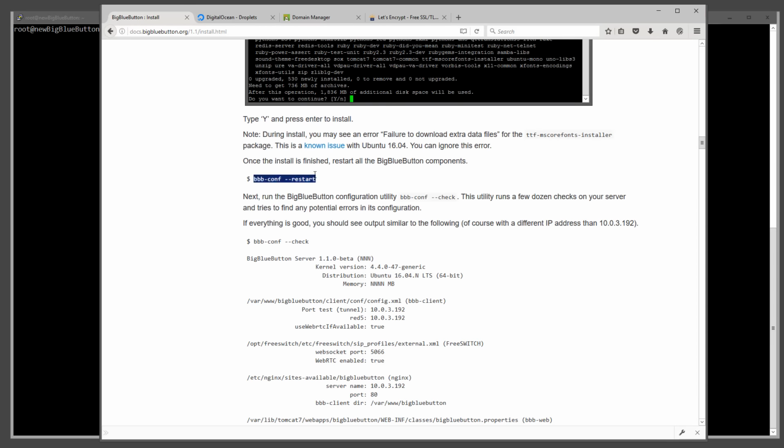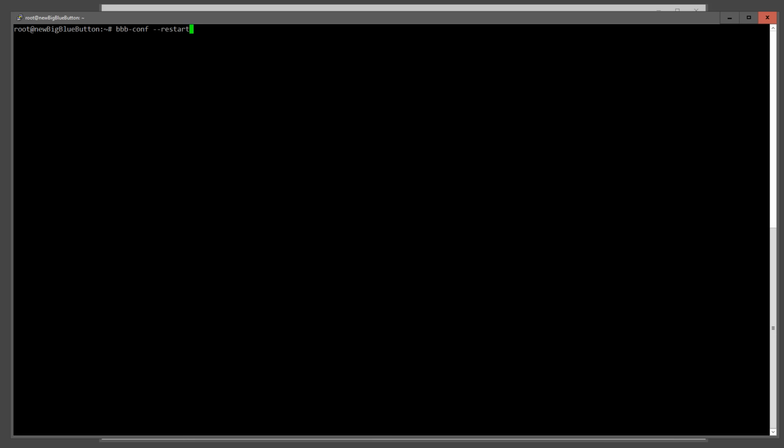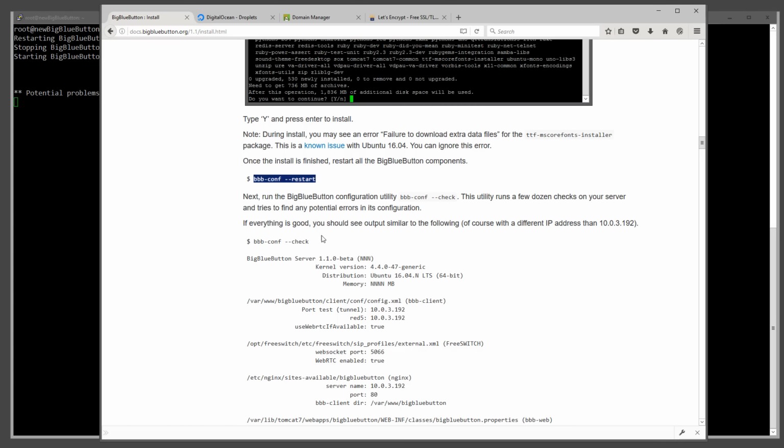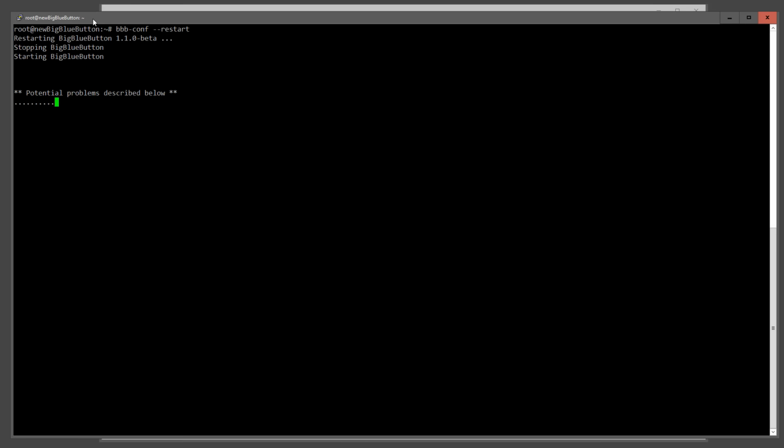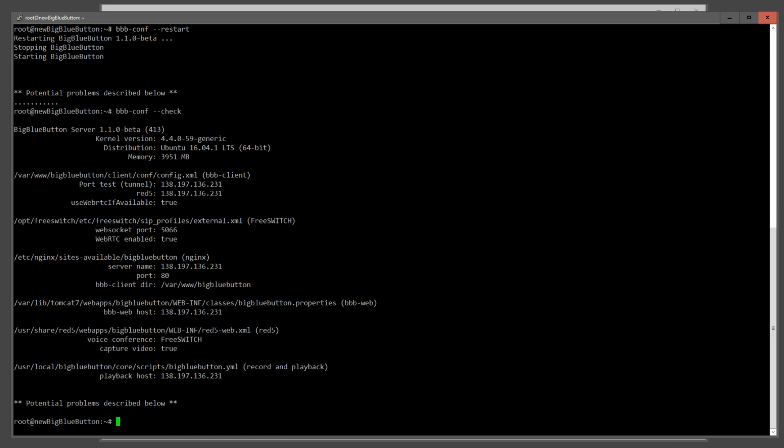All right, so the installed packages are not entirely deterministic, so we're just going to restart the server. This will stop all the BigBlueButton components and then restart them all again in proper order. Okay, and next we'll run bbb-conf, which is basically a BigBlueButton configuration utility. It handles a lot of the common operations for the server: starting, stopping, checking for errors, configuration for a hostname. So we're going to run this after the server comes back up. Okay. All right, so the server's running.